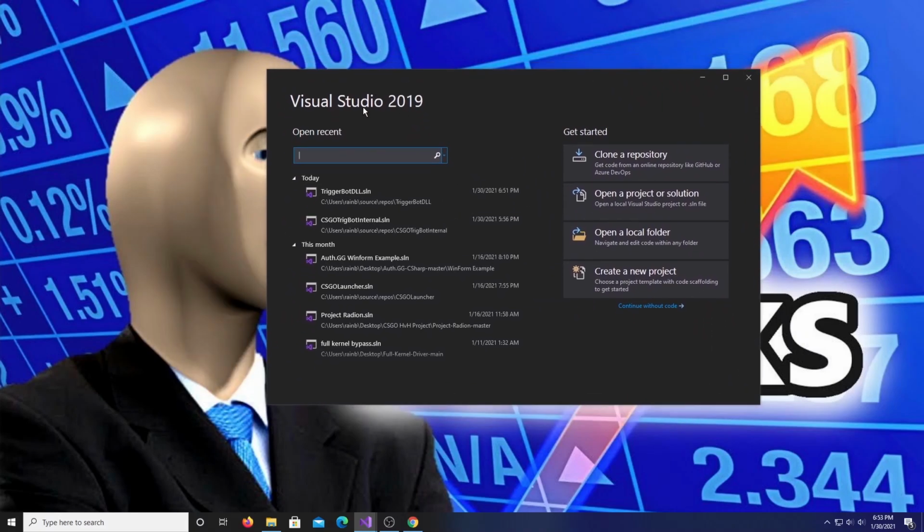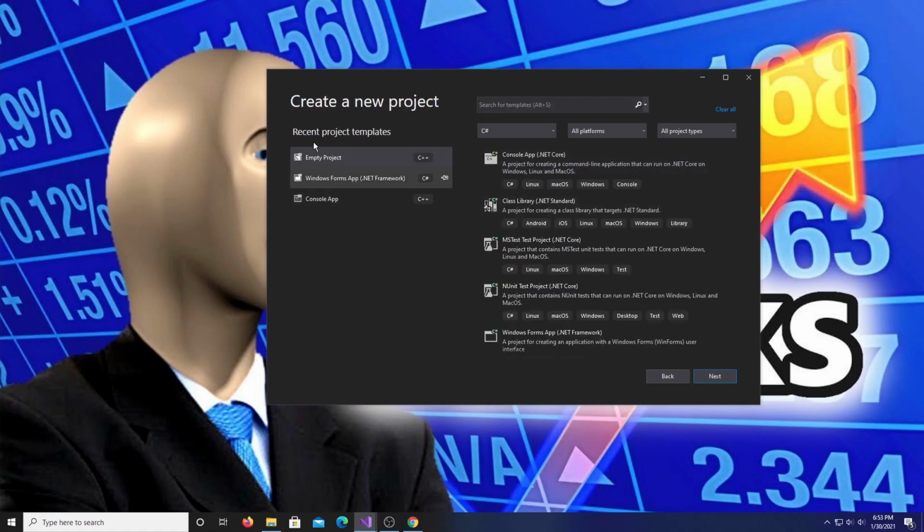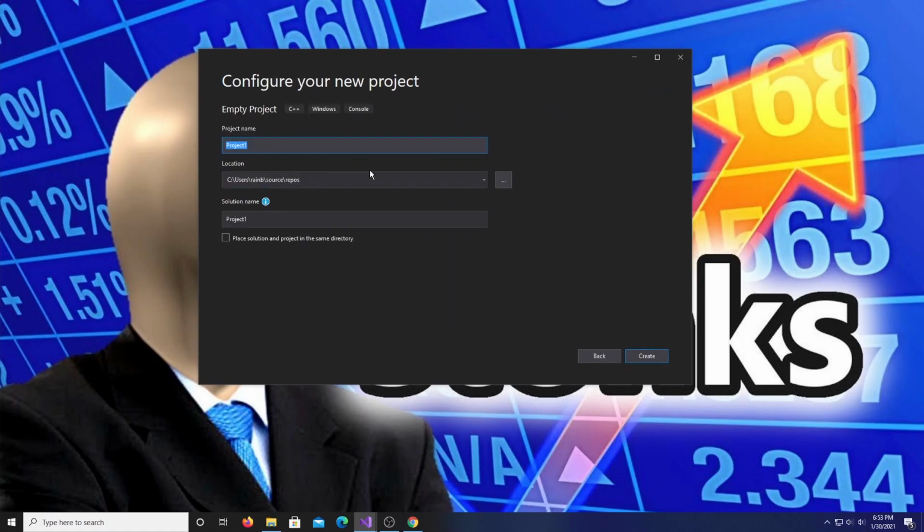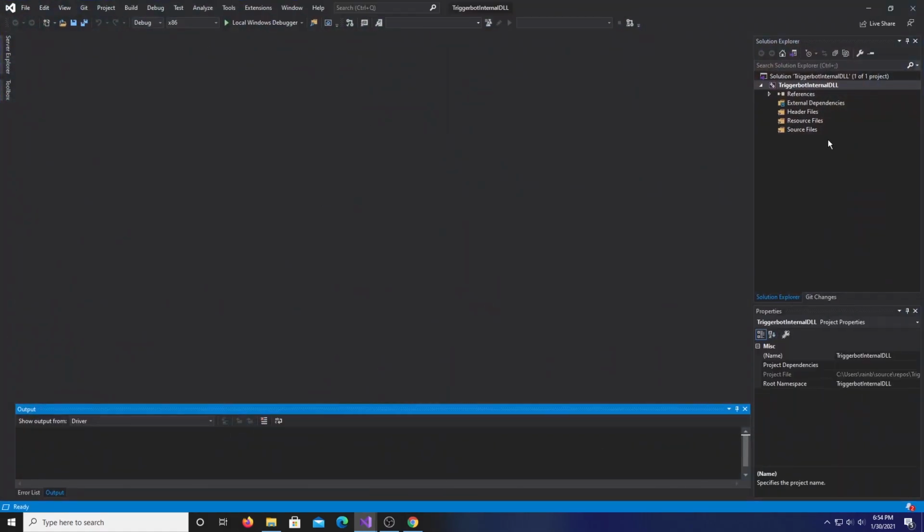So I'll be using Visual Studio 2019, Visual Studio Community. If there's a newer one, get that, but make sure you just get the community version of it, and not Visual Studio Code, that's not the correct thing. So let's make a new project and we'll do an empty C++ project, pretty simple. And I'll call this Triggerbot internal DLL. Name it whatever you want and make sure you remember the location the file is made in. And let's let that load up.